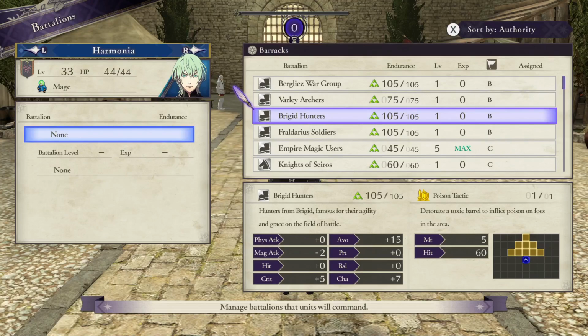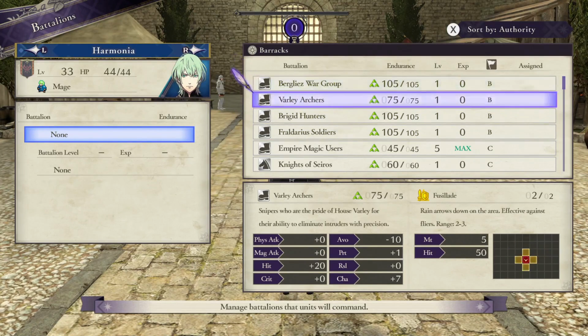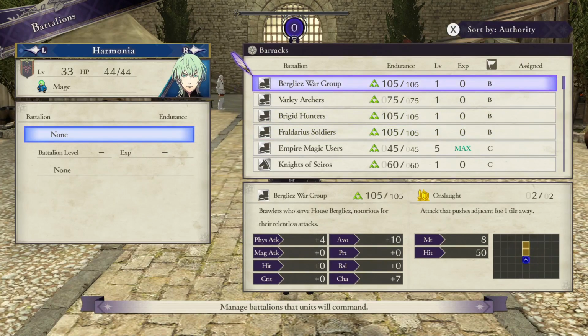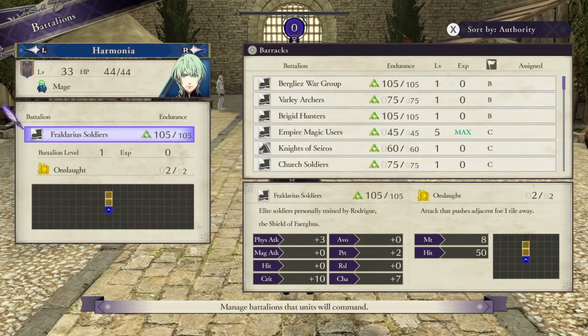Hunters from Brigid, famous for their agility and grace on the field of battle. Detonate a toxic barrel to inflict poison on foes in the area. Oh! So you can do that once per battle. Well then, isn't that something? And elite soldiers personally trained by Rodrigue, the shield of Fargus. Attack that pushes adjacent foe 1 tile away. That gives crit +10, whereas this does not. And I kind of like getting spicy crits sometimes. Okay, you know what? Let's put this on. Let's train that, is what we'll do.